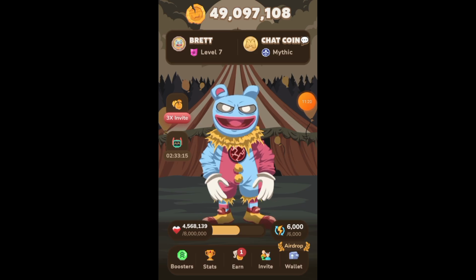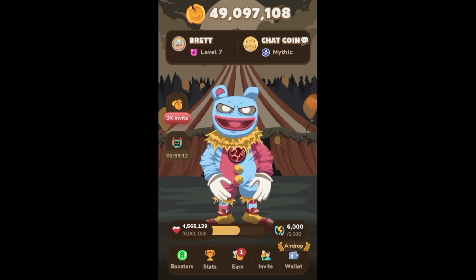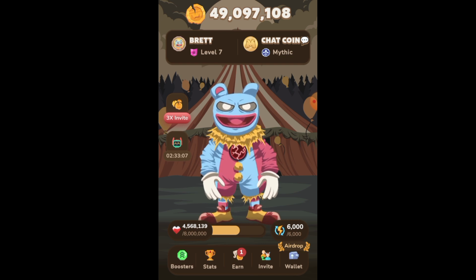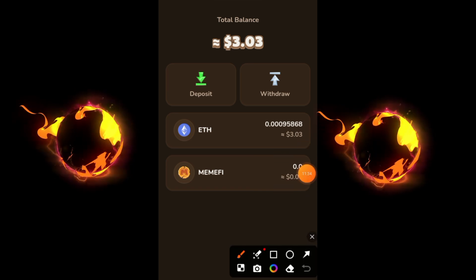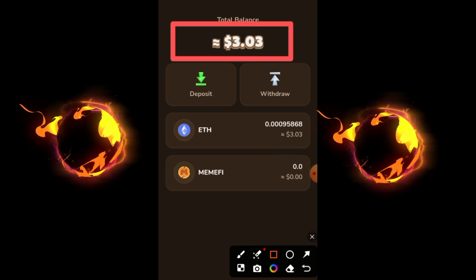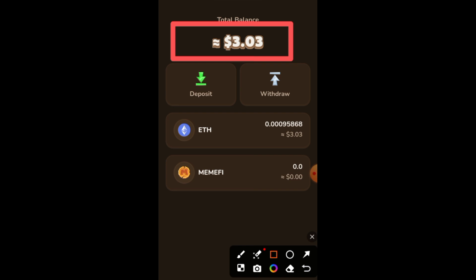Okay, guys, back to the business of the day. Now this is my Memefi mining app. So as usual, let's click on wallet to check if it has dropped. Boom, guys, can you see that? So guys, I now have 3 USDT here in ether. Remember, I withdrew ether, so I have 0.00095 ETH here, equivalent to 3.03 USDT. So guys, this is how it is done.